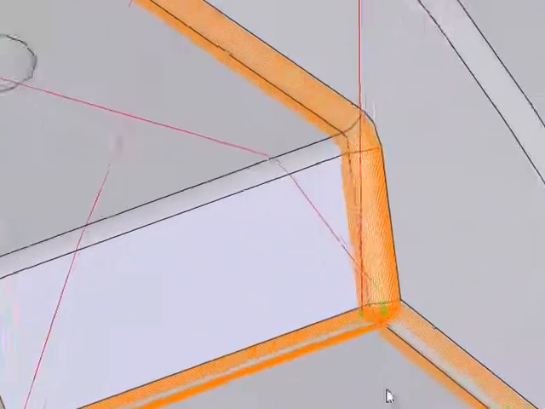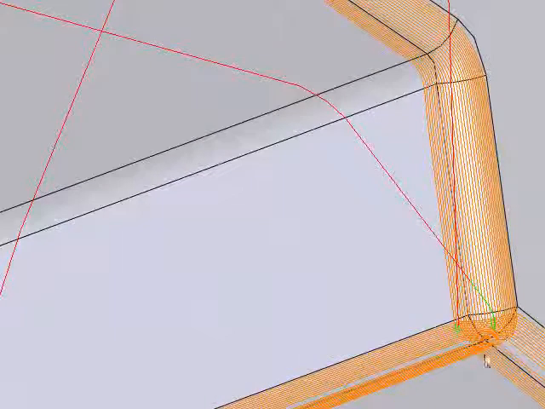Now if I zoom into an area like this, you'll see it even does a really nice overlap between the tool passes, causing a really smooth finish, exactly the way it should be done.